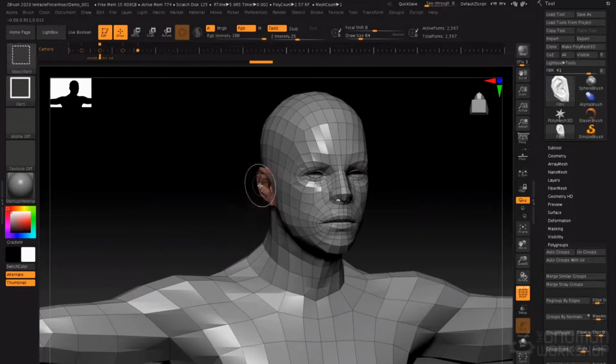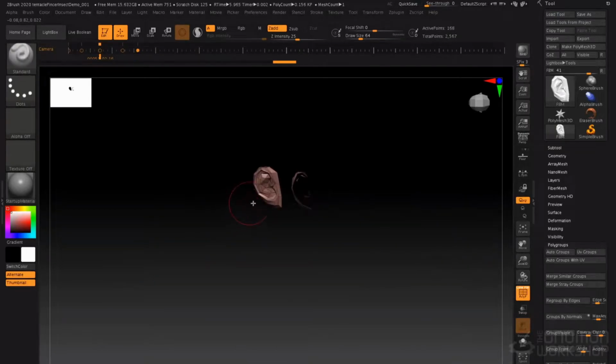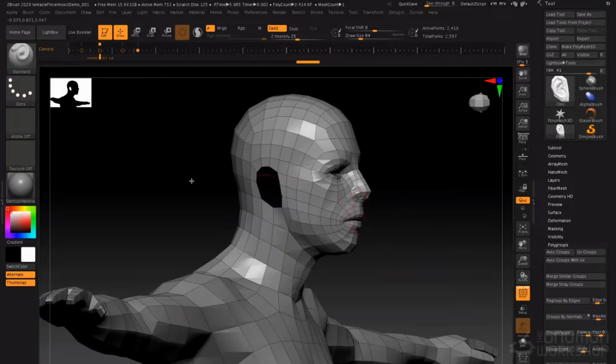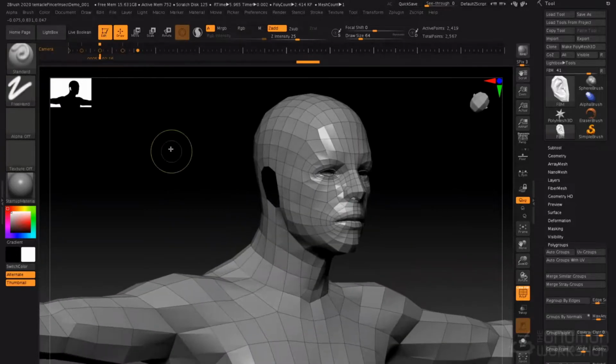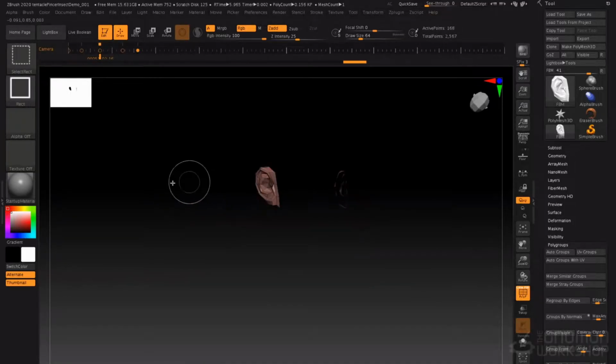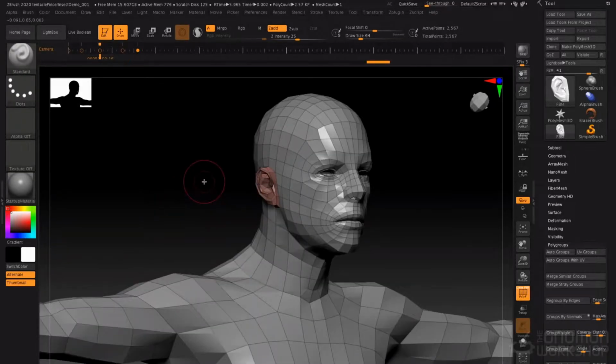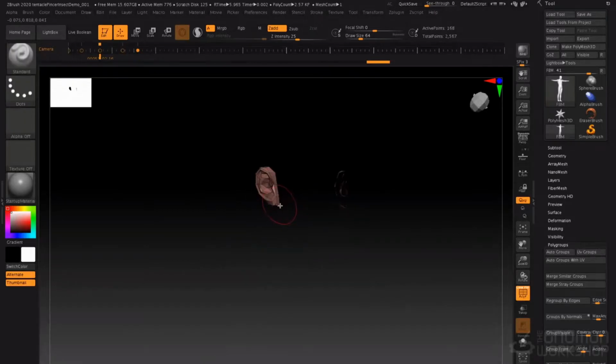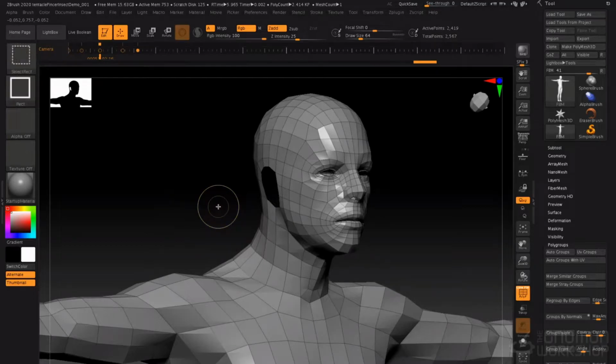Now if I Control, Shift, click on a polygroup, I can isolate it. If I Control, Shift, click and drag on the background, I can invert that visibility. If I Control, Shift, click on the background again, here we go, I can make everything visible. So Control, Shift, click on the polygroup to isolate it. Control, Shift, click and drag to invert it. Control, Shift, click on the background to make everything visible.